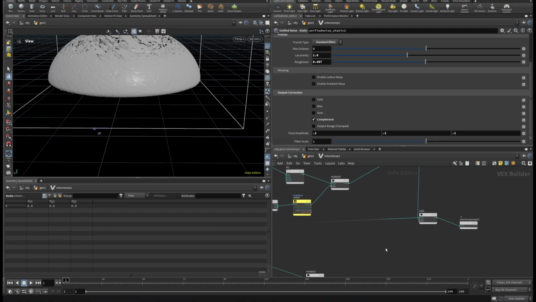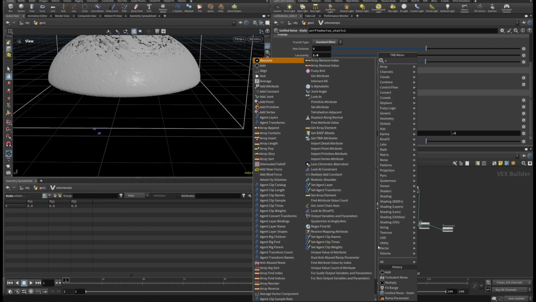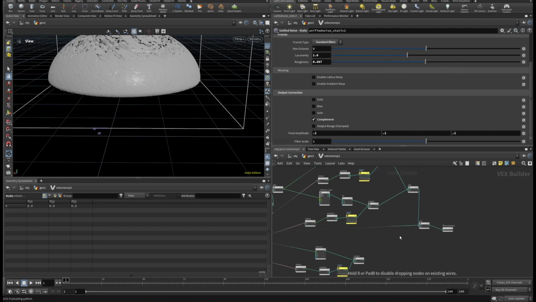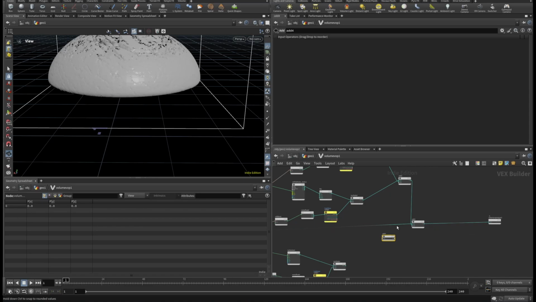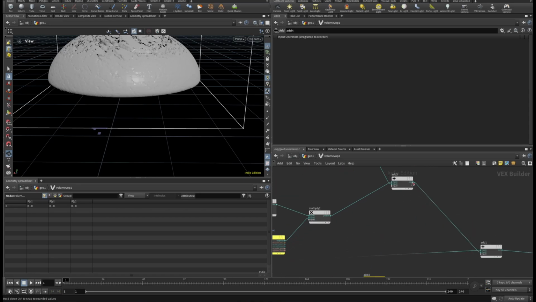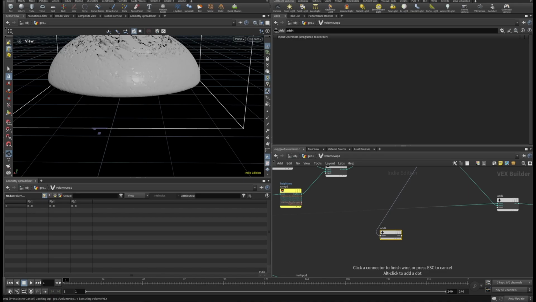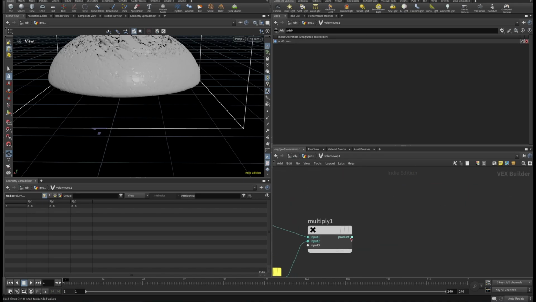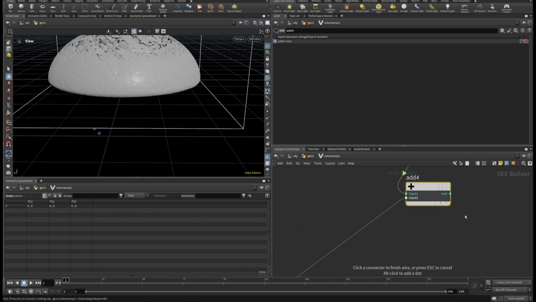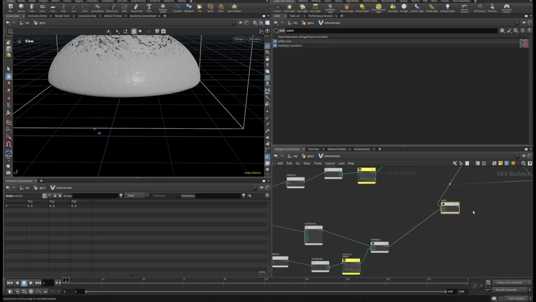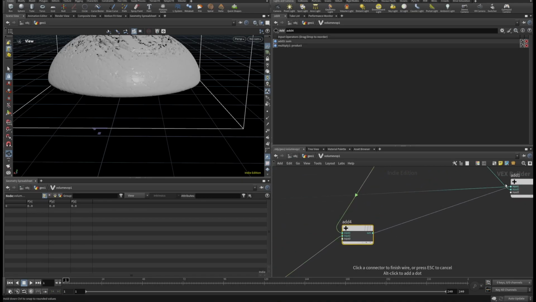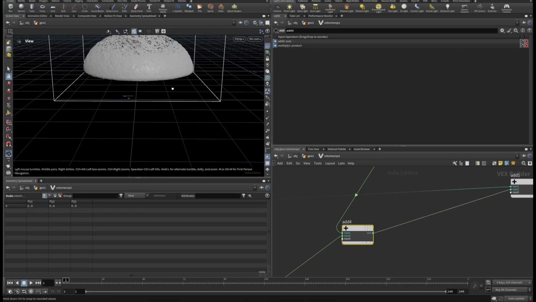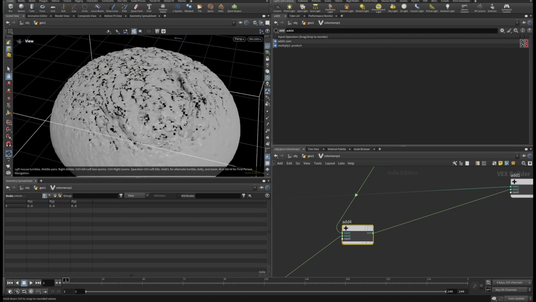So let's also add this with this other turbulent noise that we initially created. So this is the final add. So let's add one. And let's add this one. And let's add all of this to this. All right. So that's what we have right now.